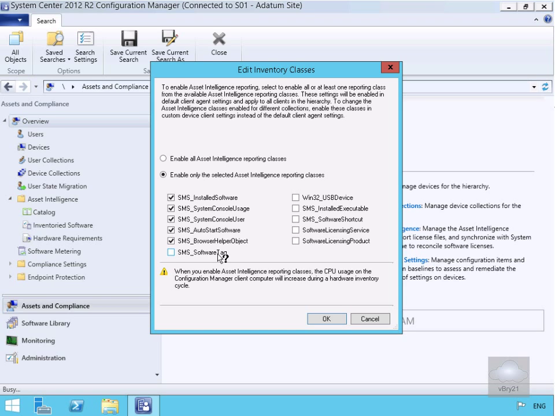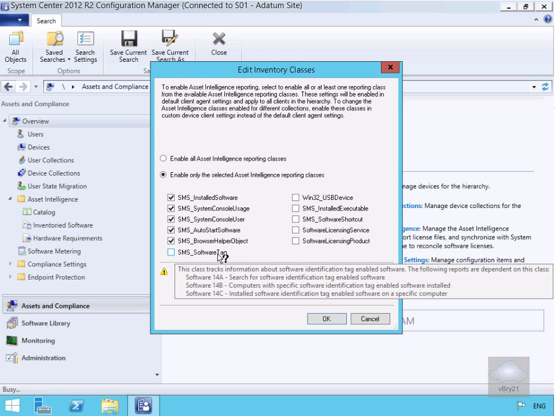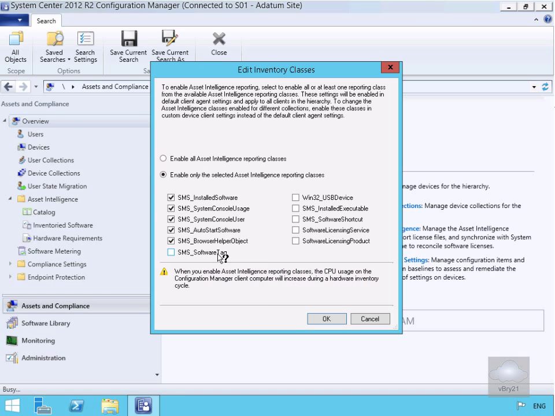If we hover over software tag, we can see we're going to get information about software identification, and the following reports are dependent on this class. So it's also telling us which reports we require as well. We're also going to go for the USB device. We're not going to bother with installed executable or software shortcut, but we will go for licensing service and also the licensing product. And then we'll select OK.